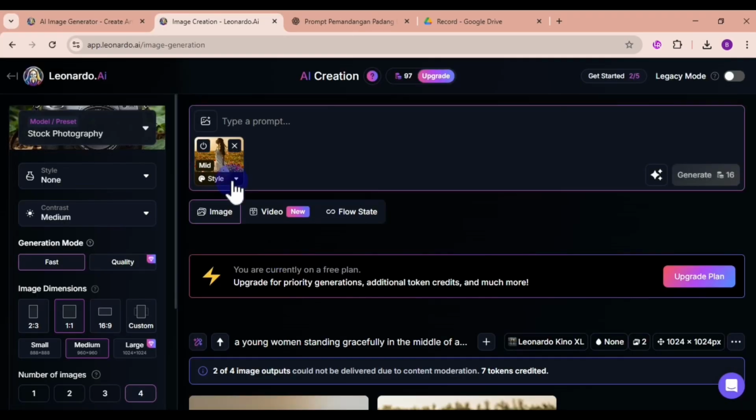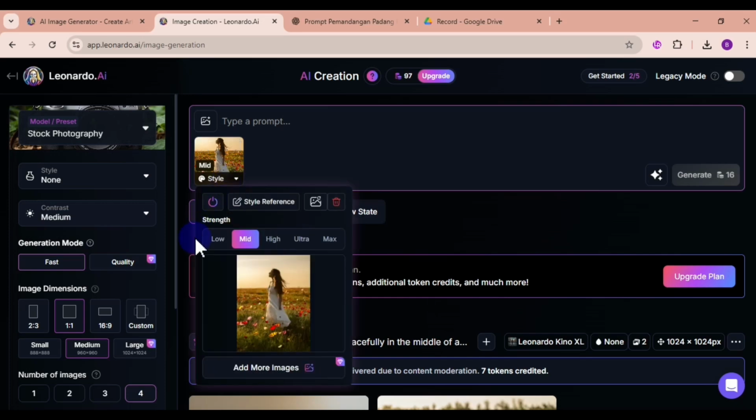And then once uploaded, set the guidance strength and then choose the strength. If you choose mid, Leonardo will keep the core structure of your image while adding your prompt's details. It's perfect for style transfers.